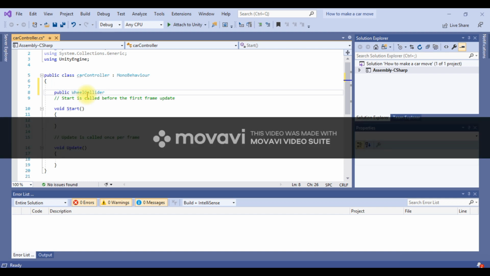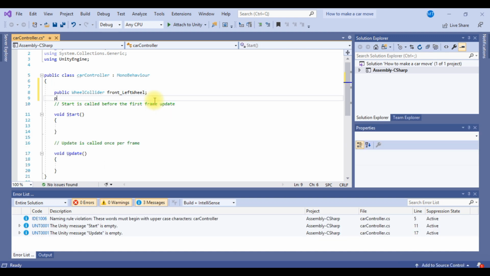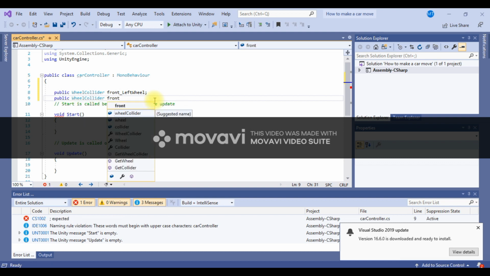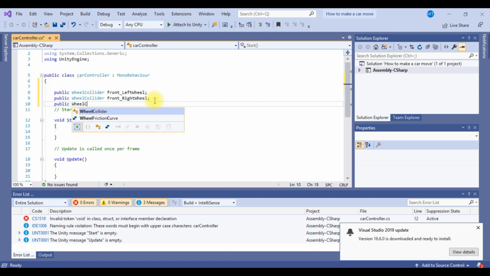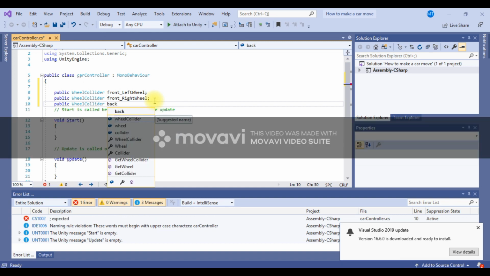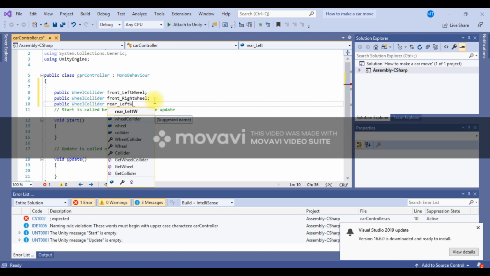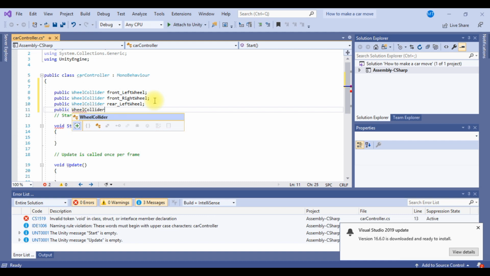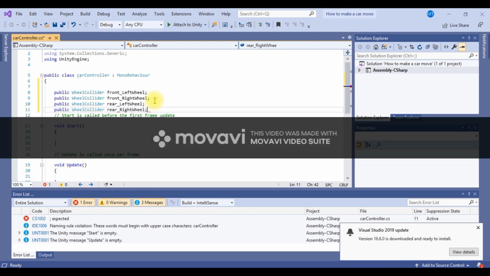Usually it's fine. Okay, public wheel collider front left wheel, public wheel collider front right wheel, public wheel collider back, well actually let's write rear left wheel, and again public wheel collider rear right wheel, like this.